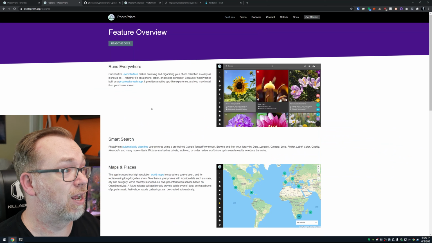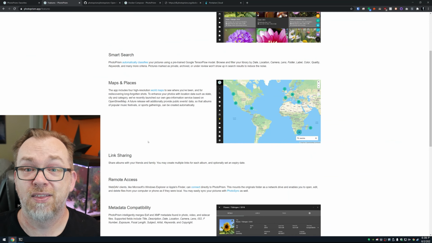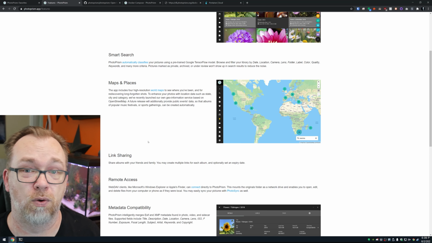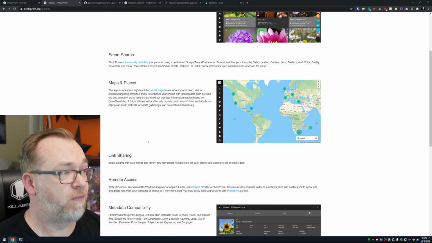It's got smart search. It's got maps and places based on the metadata that your camera or your phone or whatever attaches to each of your individual pictures or videos. You can share if you want to set up sharing. You could put this on a domain name if you wanted to and share that way, or if you wanted to risk your IP address getting out there, you could do that as well.